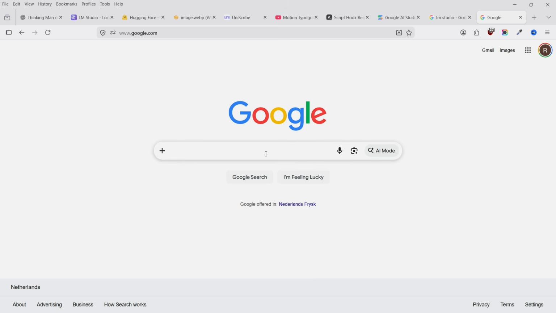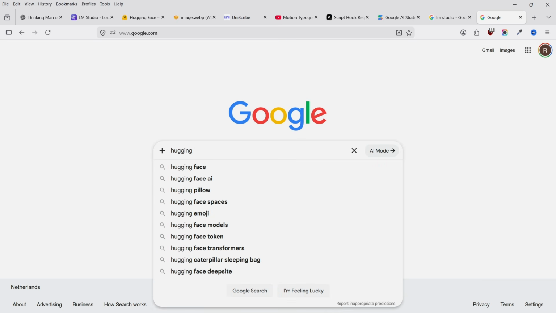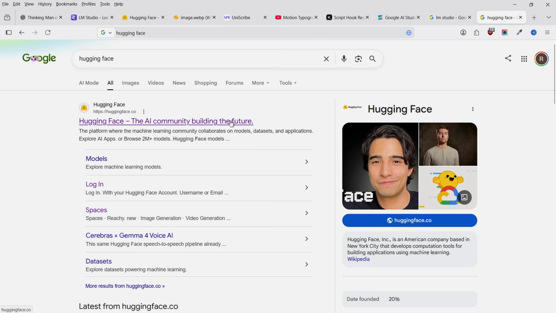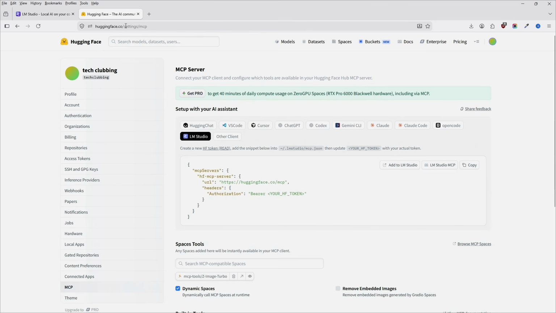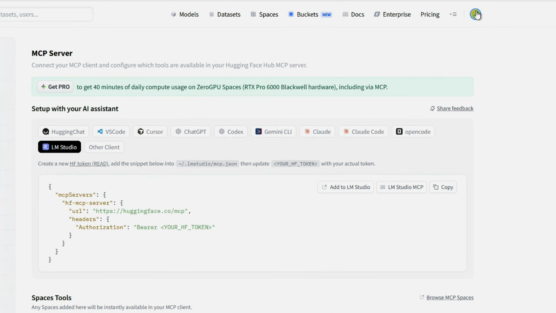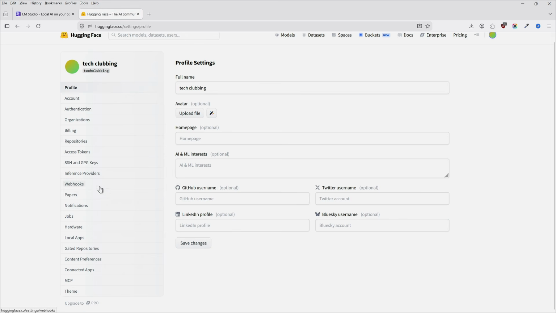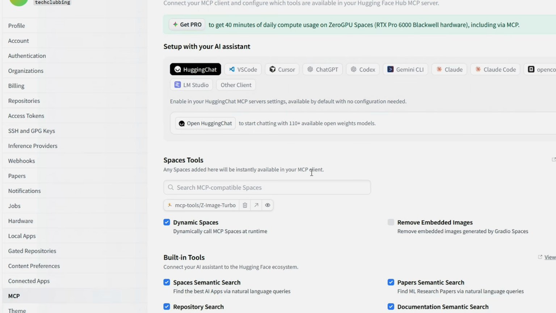Now, open your browser and search for Hugging Face. Click on the link that says huggingface.co. Once the site loads, click Register or log in if you already have an account. After you're in, you'll see your dashboard. Click the profile icon on the top right, and from the dropdown, select Settings. In Settings, look at the left sidebar and click on MCP.